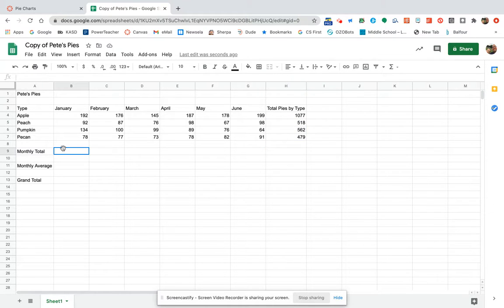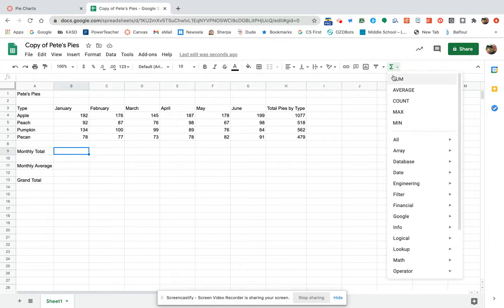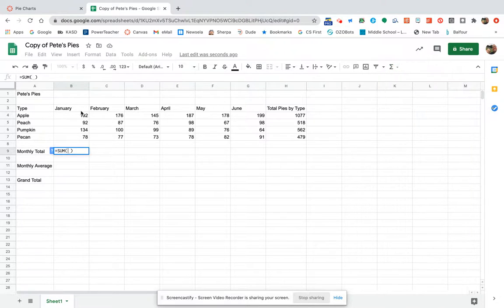Now let's do monthly totals. So instead of how many apple pies do we sell in the first 6 months, how many pies total did we sell in January? Again, I'm going to go to Autosum. Click here. I'm going to select cells in column B with numbers. Press return. I'm going to click on that cell, go to the lower right-hand corner, click and drag. That gives me all of my answers.